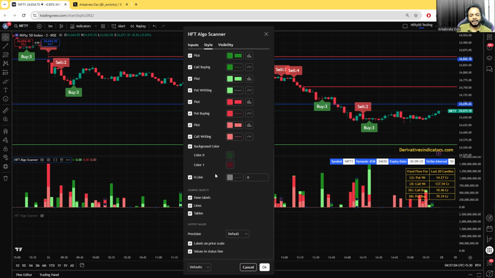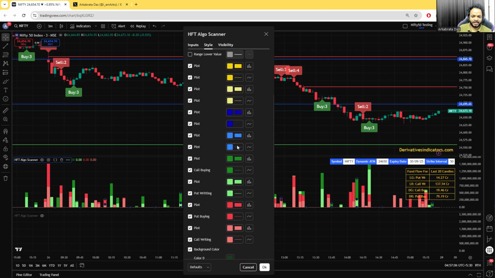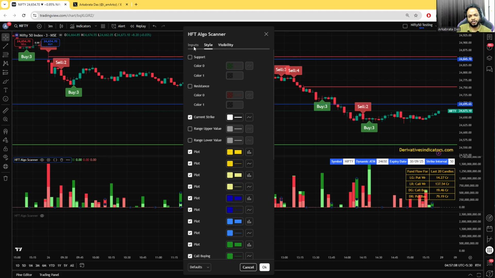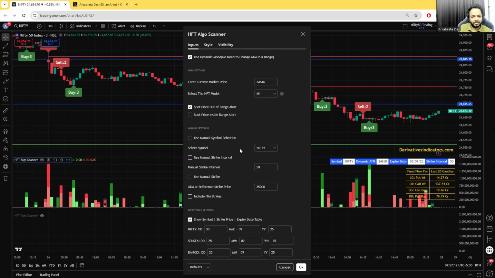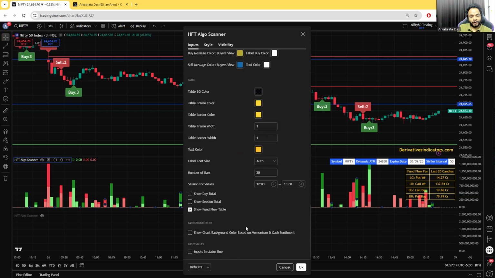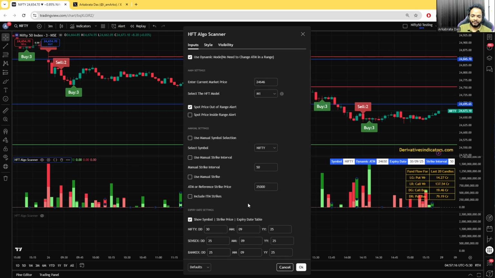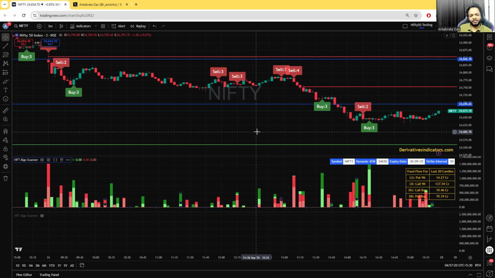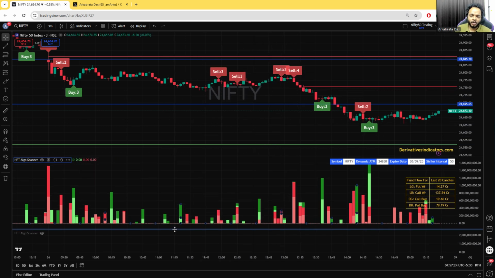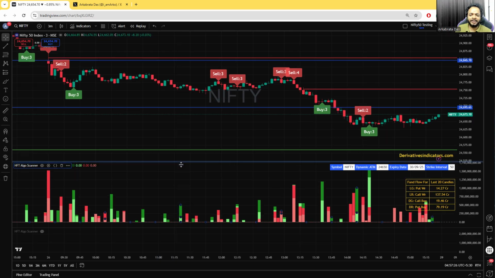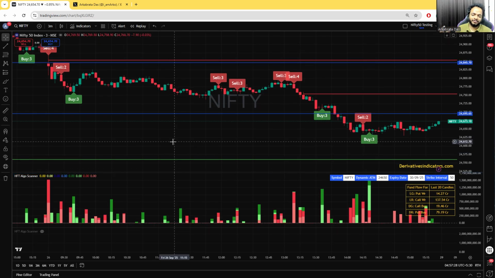And again, you can change the color modes and everything in style mode, and there is nothing to do in this visibility part. So that is the overall settings and everything. You will easily get used to it. There is nothing much complicated about it. Only setting up the alerts is a little bit complicated, I would say, but not that much.